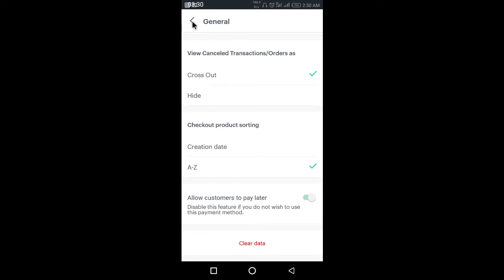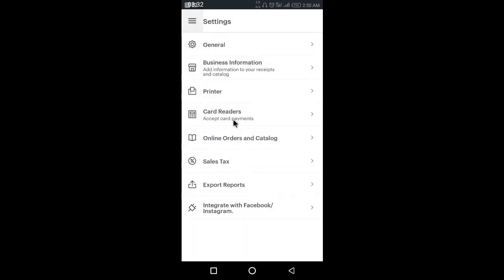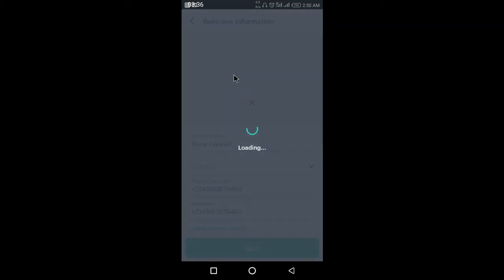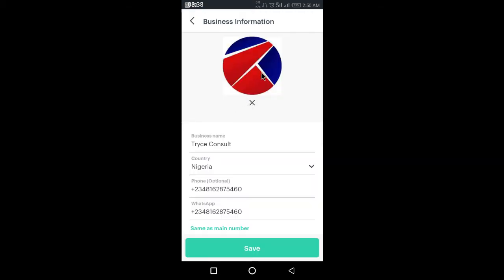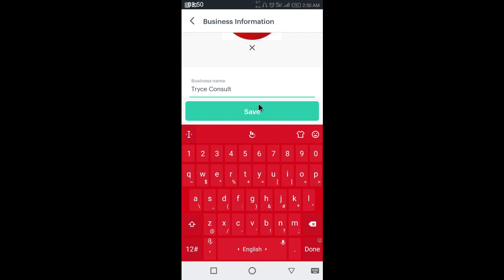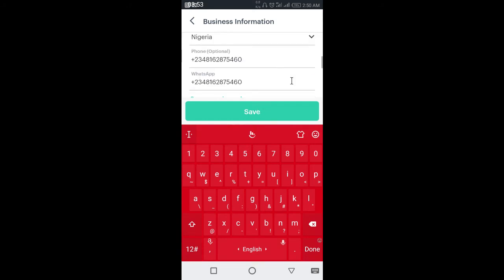So let's move on. The next one is your business information, which we talked about earlier. You can put in your logo. If this is my own logo, you can upload a new logo and put yours there. You can also change your company name if you want. You can change your country location. So let me just leave it there. Go back.